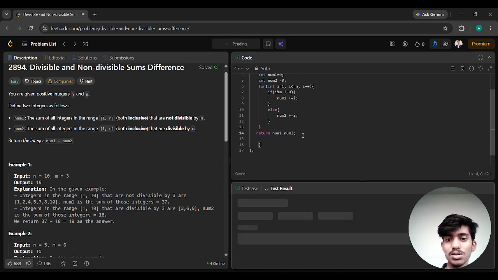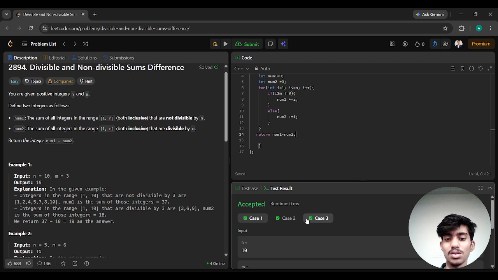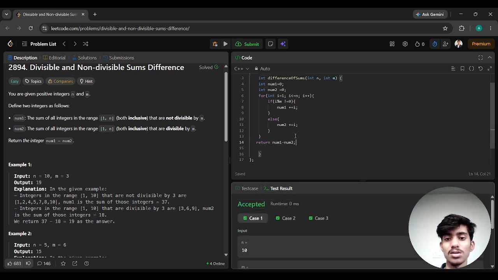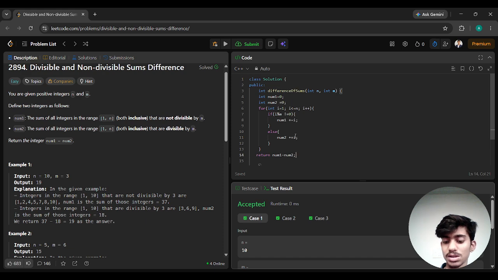Now I run the code. All test cases pass successfully. So I submit the code.